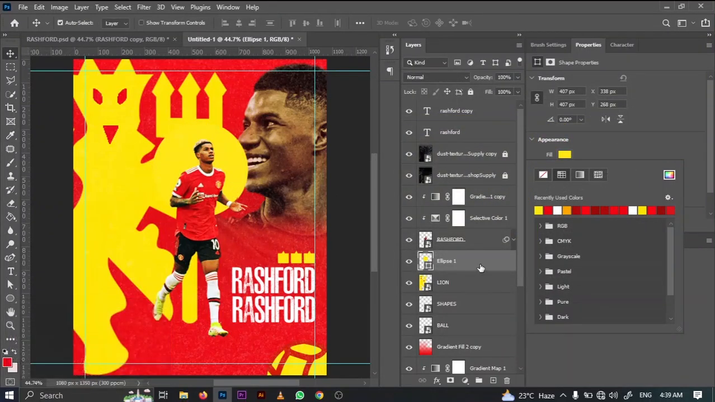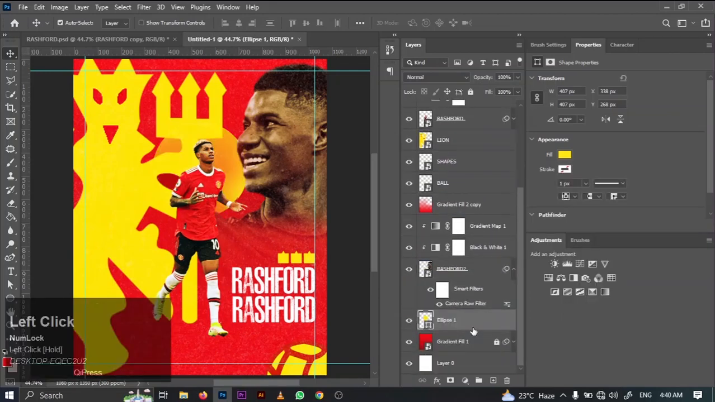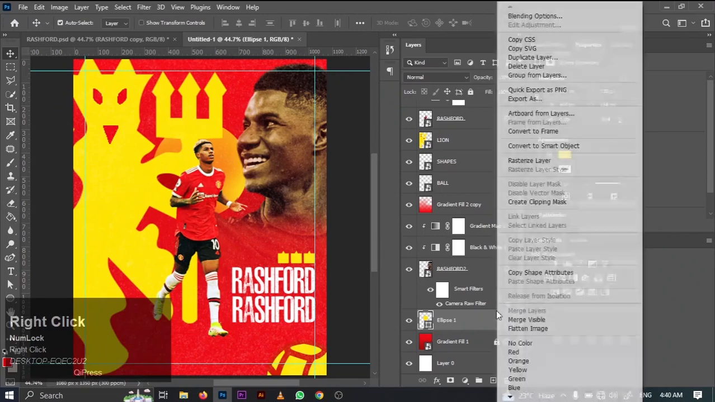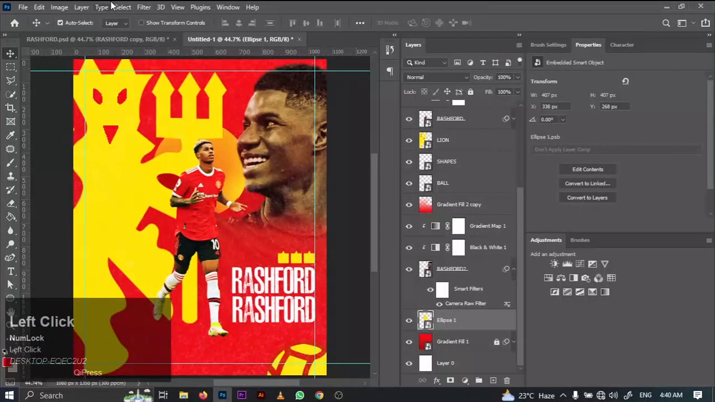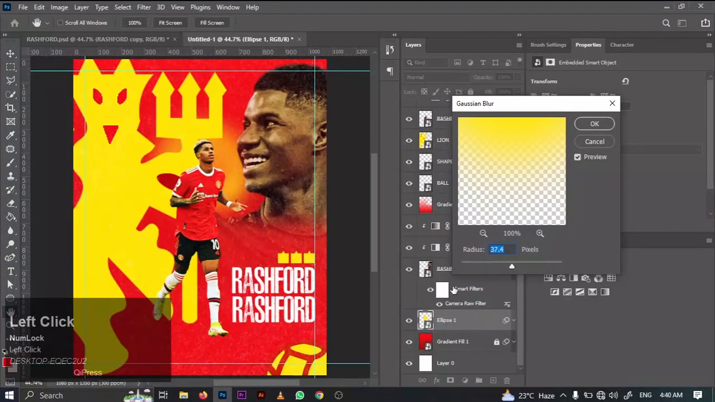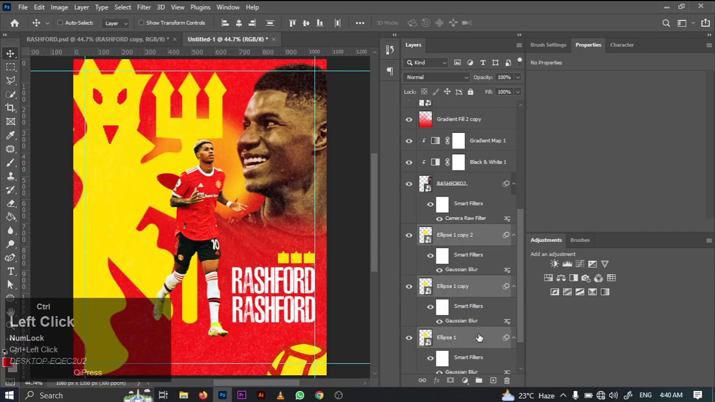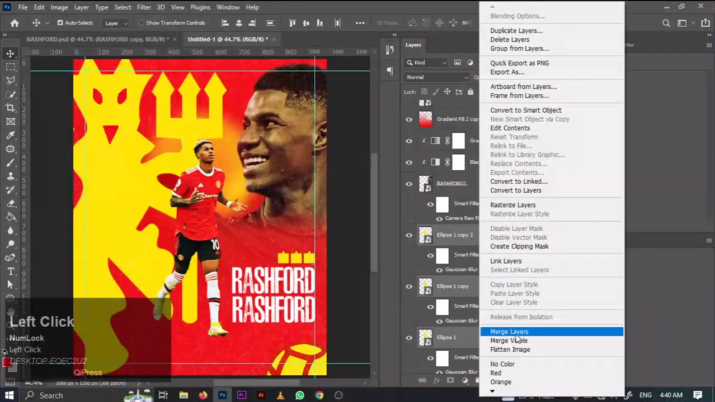Alright. So I think I'll also take this one down here so that I'll affect that. Now here, I'll convert it to a smart object. And I'll go to Filter and add Gaussian Blur, and make sure the blur is 34.4. So I can duplicate this, and I can merge all of this together. Just merge these layers together.